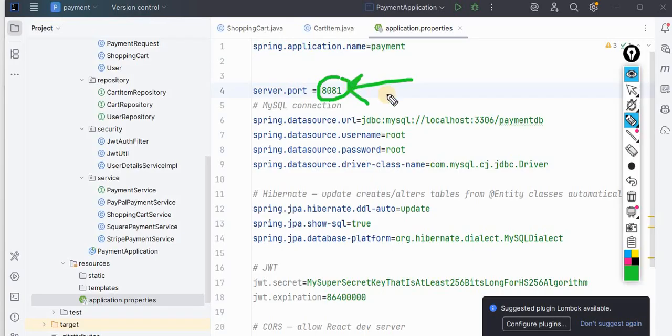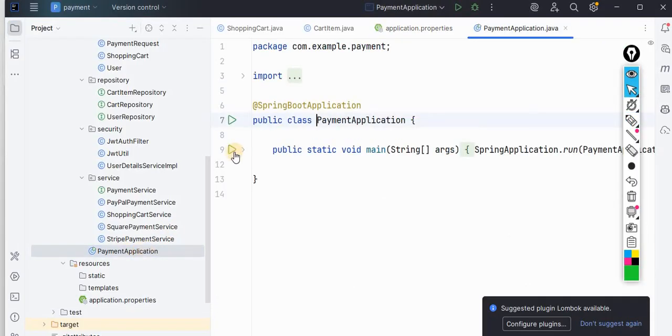Is it clear? Yes, sir. So we will go here to our main program. This is our main program, and we'll run our main program.